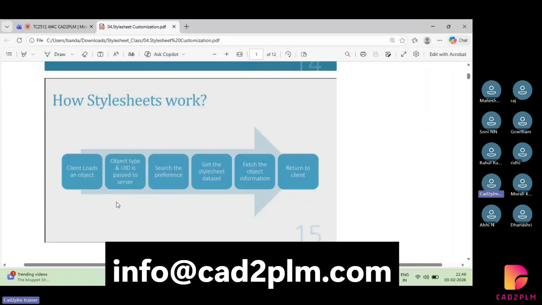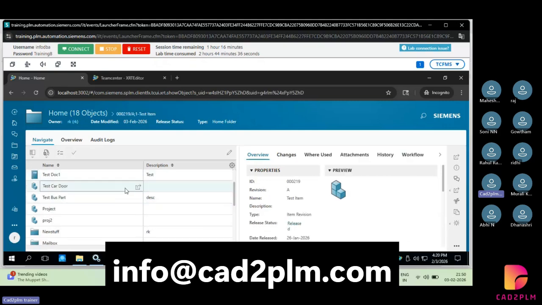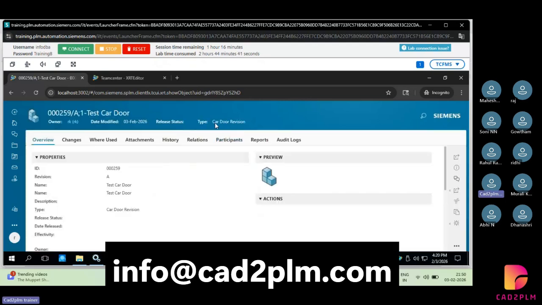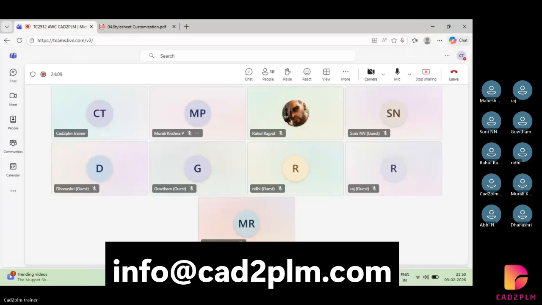The object type and UID are passed to the server. If you observe, this is the object type. This item is an object type, and this car door is there, right? This is the car door type object. Car door reason is there, right? So this is the car door reason type object. And if we have anything else, that is nothing but the object type. And UID, does anyone know about UID? What is the use of UID?